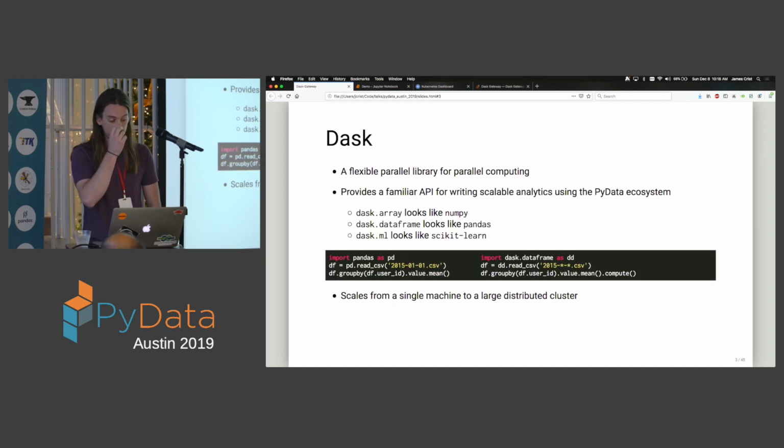So Dask is a flexible library for parallel computing. It provides a familiar API for writing scalable analytics using the PyData ecosystem. So we have Dask Array, which looks a lot like NumPy. Dask DataFrame looks a lot like Pandas. Dask ML looks a lot like scikit-learn. These are mostly drop-ins. If you're used to using one, the other should usually work for you with little change to your code. It's designed to scale from a single machine to a large distributed cluster. Your same application code should usually be able to run in multiple contexts with only a couple of changes to how you're deploying it.